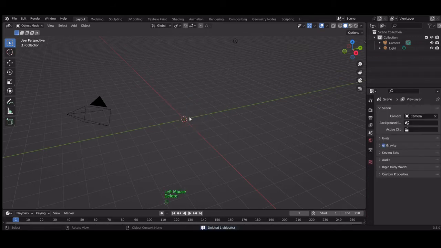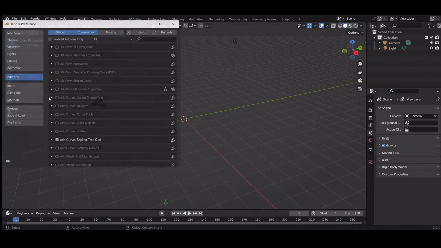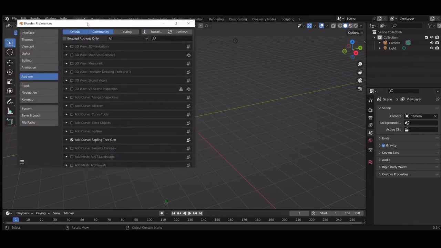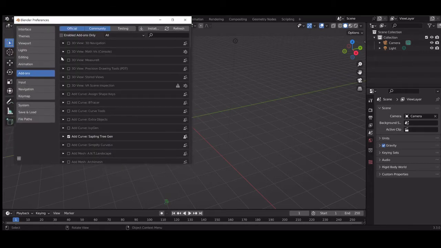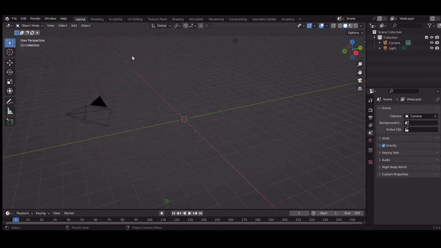After that, we delete the cube by clicking on the Delete button. We go next to Edit and we click on Preferences. Then we go to Add-on and we write Extra. And finally we check Add Mesh Extra Object. And to finish, we close the window.